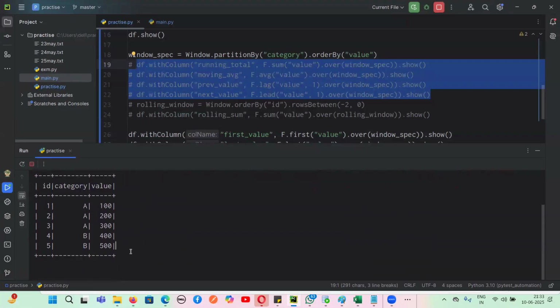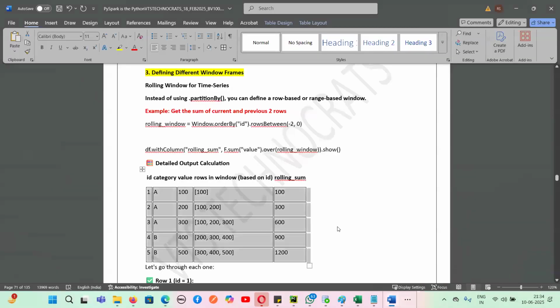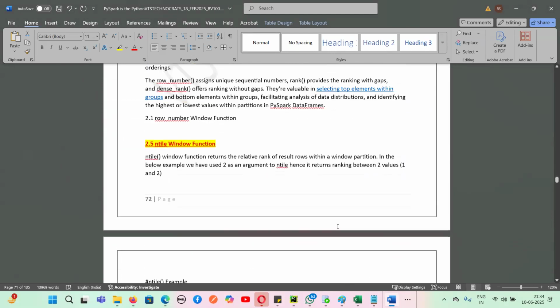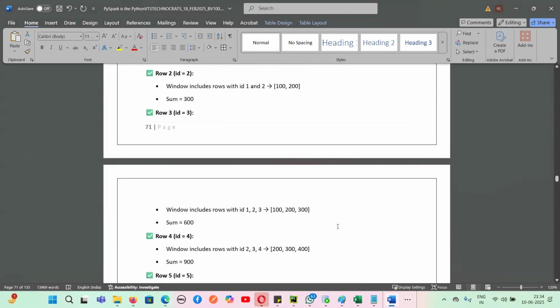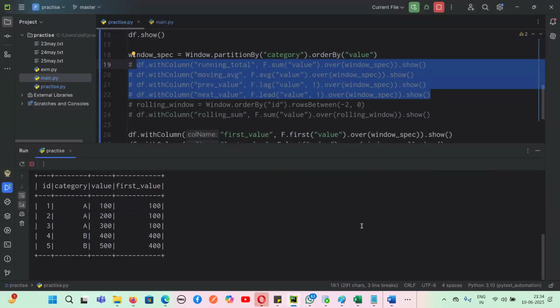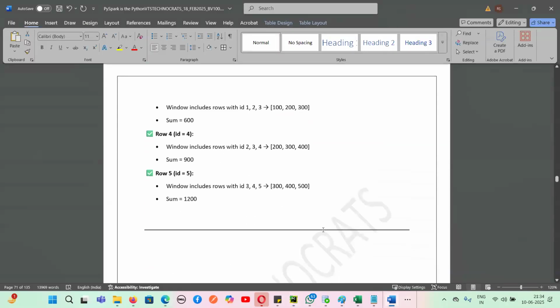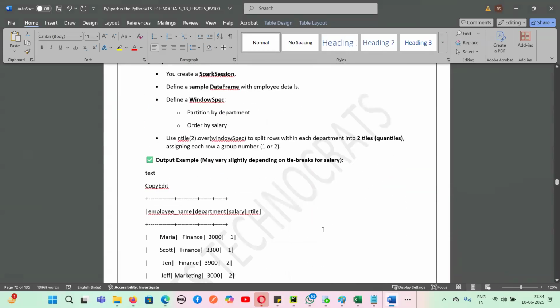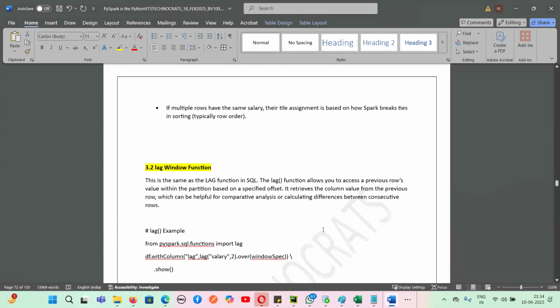Is this executing? Let it get executed. 300, 300, 300, 500, 500. No, let it get executed, then we will see. This is the first value. Yeah, let it get executed, guys. I just want to see one thing till the time it is executing.